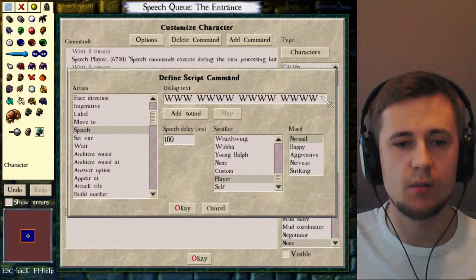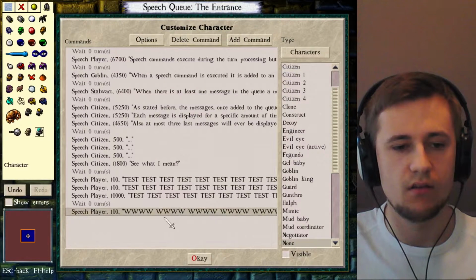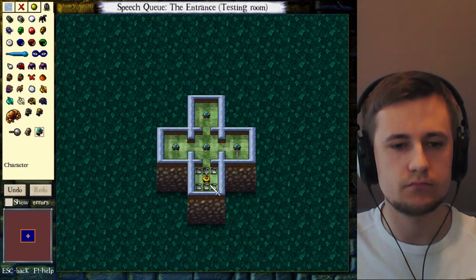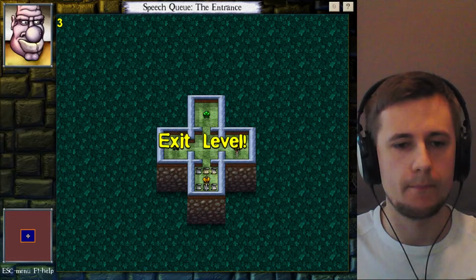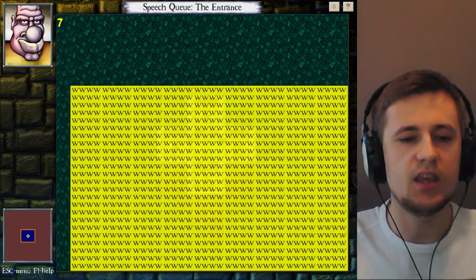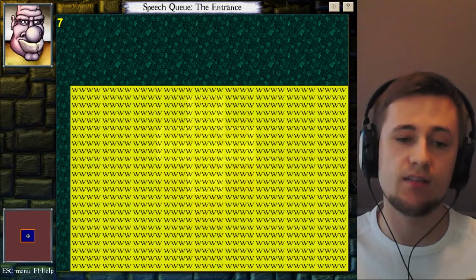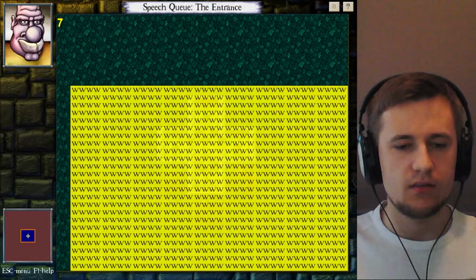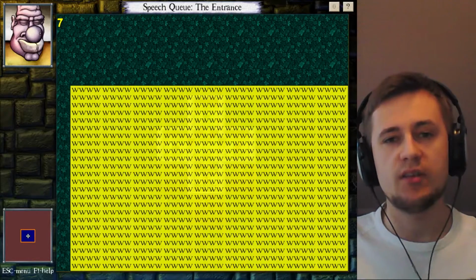Ctrl W, Ctrl W, Ctrl W, okay. Yep, it takes almost the whole screen, and it's all legal and alright in the game. And that's all. That's how messages in DROD work.